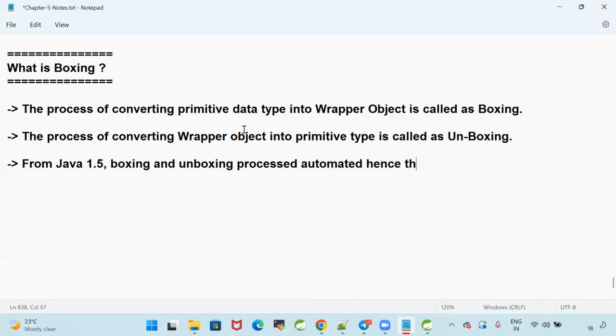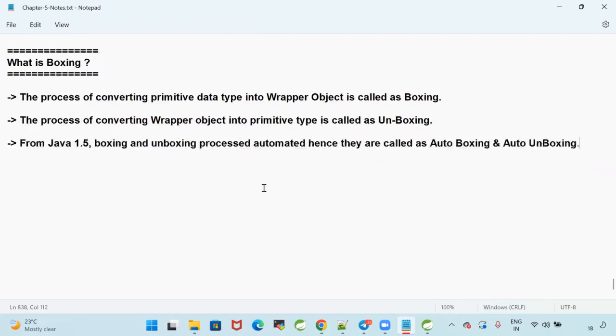Automated. Hence, they are called auto boxing and auto unboxing. From Java 1.5, the boxing and unboxing process is automated in Java. Hence, they are called auto boxing and auto unboxing.